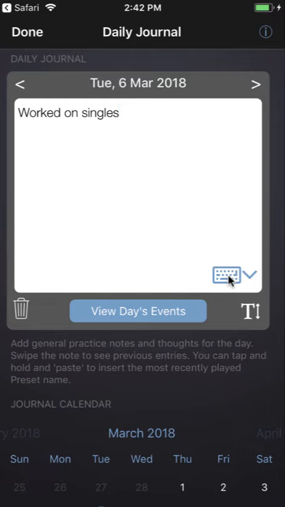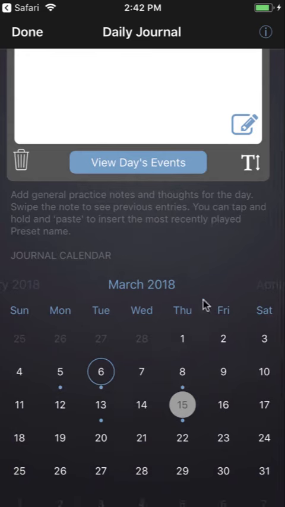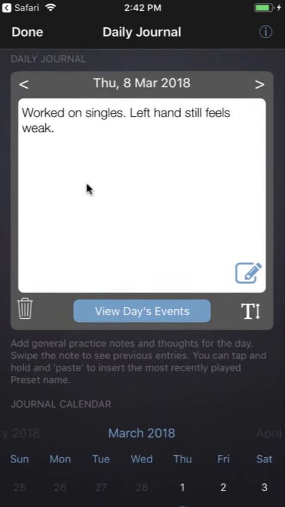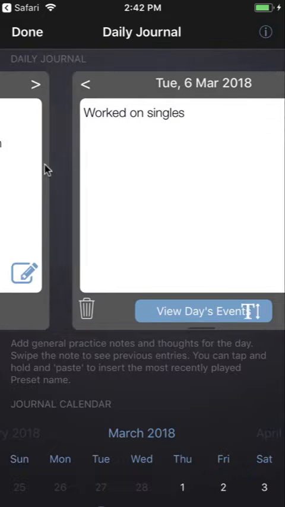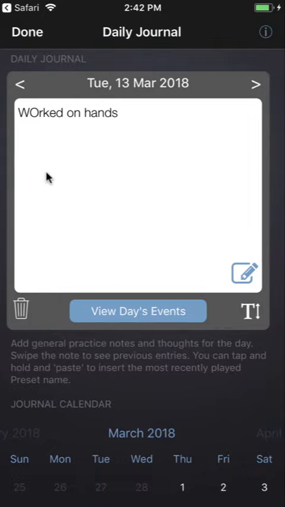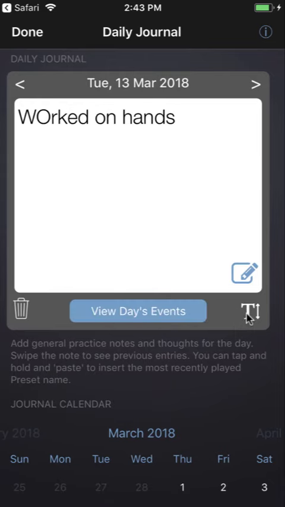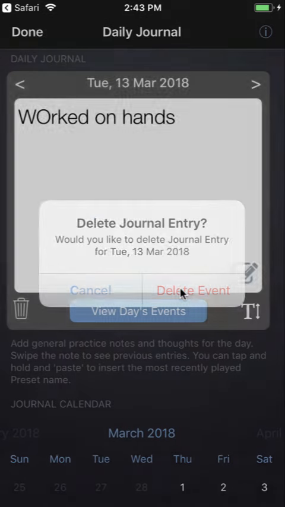This button here will hide the keyboard if the keyboard is showing. You can click on dates with dots to view the events for those dates, or you can just swipe back and forth in the notes. You can change the text size with this button, and you can delete an event by clicking the trash can.